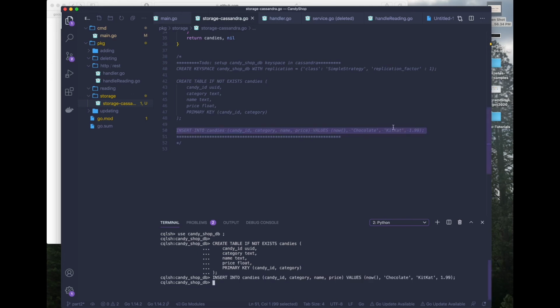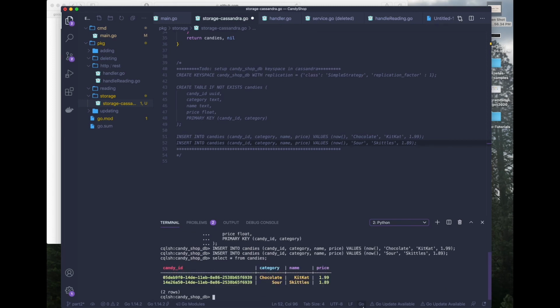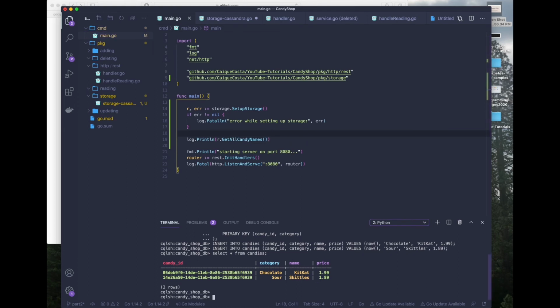We're going to insert one KitKat. Let's do a sour category and Skittles. And that is, let's do 189. Why not? I don't know why I just did that when I could have just copied it. All right. Do that. And then just to make sure everything is working, candies. There it is, our two categories and two names. So Skittles and KitKat. Now, when we run our main.go app, we should see KitKat and Skittles printed out into our console.